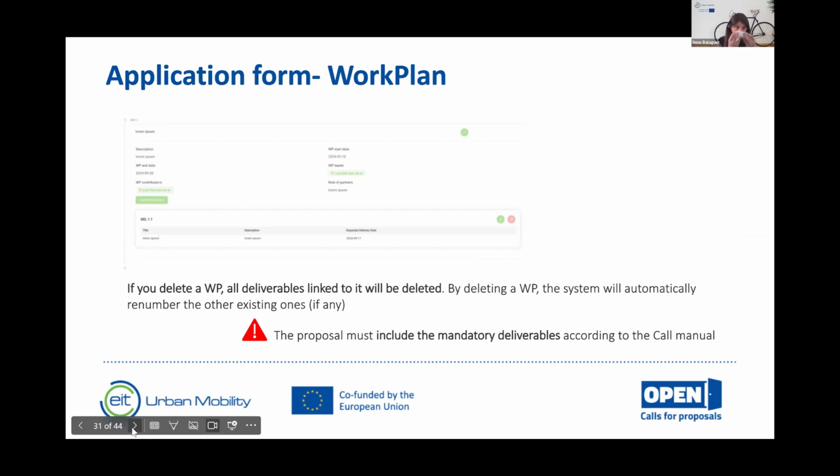It is also important to mention that if you delete a work package, all the information related to this work package, including the deliverables, will also be deleted. So be aware of this. This is very important because, as I mentioned, in this call there are some mandatory deliverables. The good thing is that after filling in the information in the work package and the deliverables, you will have this view where you will have the list.